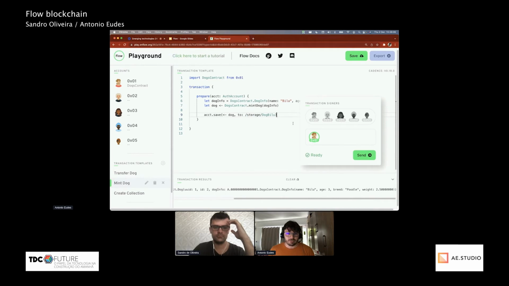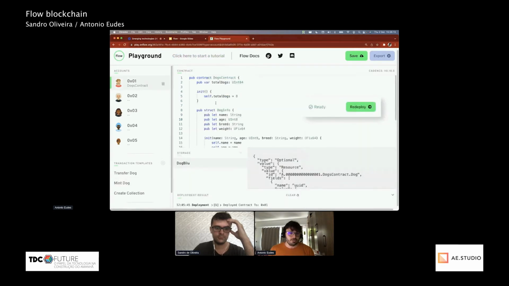And well, let's try it. If I save that, ready, the transaction finished. So I can go to account number 1 and see the storage here. So we have the dog Bilou on the storage, it is living, it is not killed anymore.